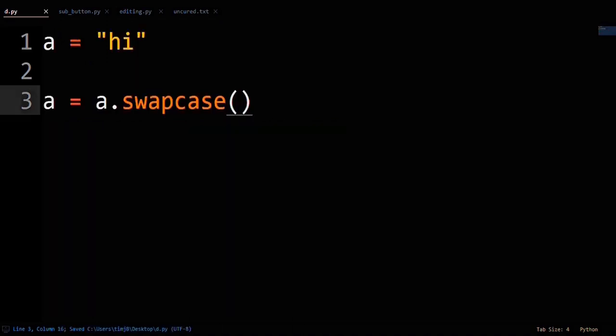Swapcase returns a new string instance, so if you want to modify a string variable that holds hi to be uppercase, you'd have to do a equals a.swapcase. You'd do the same thing if hi was all uppercase to lowercase it. You'd simply do a equals a.swapcase. Back to that pop quiz, it seems illogical that calling swapcase on this uppercase hi twice wouldn't result in it being all caps hi. You'd be right, that is illogical.